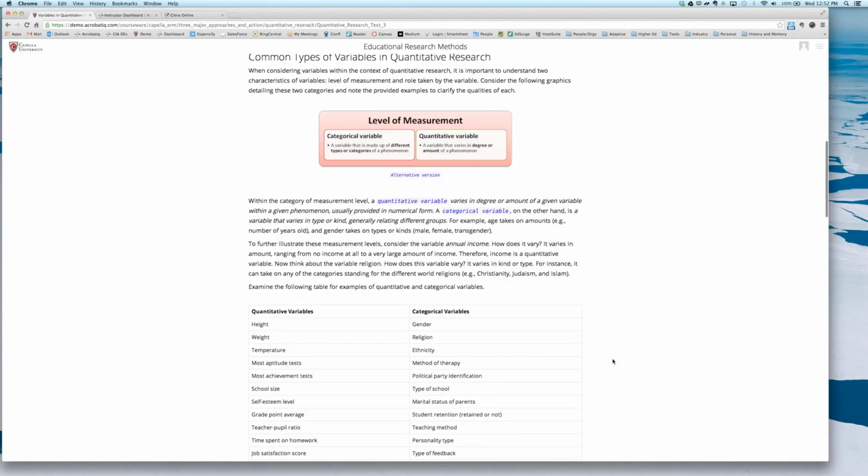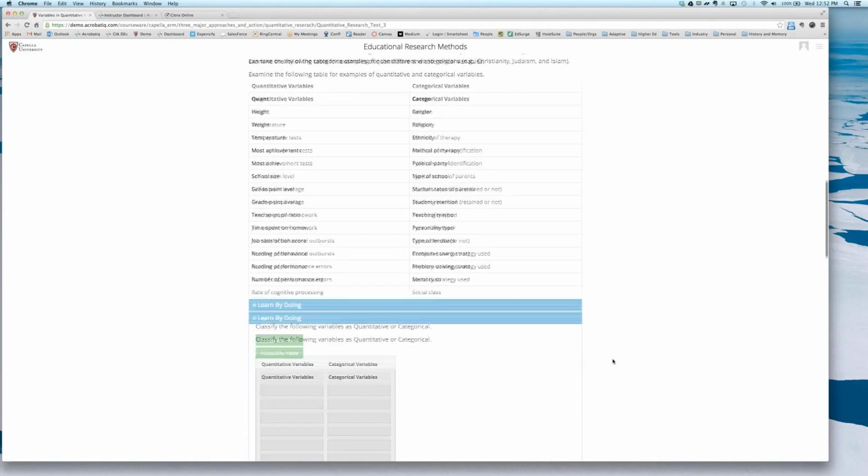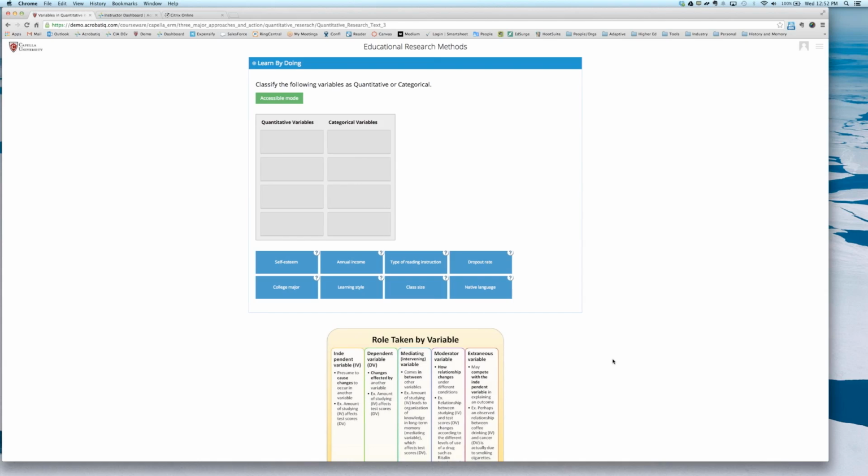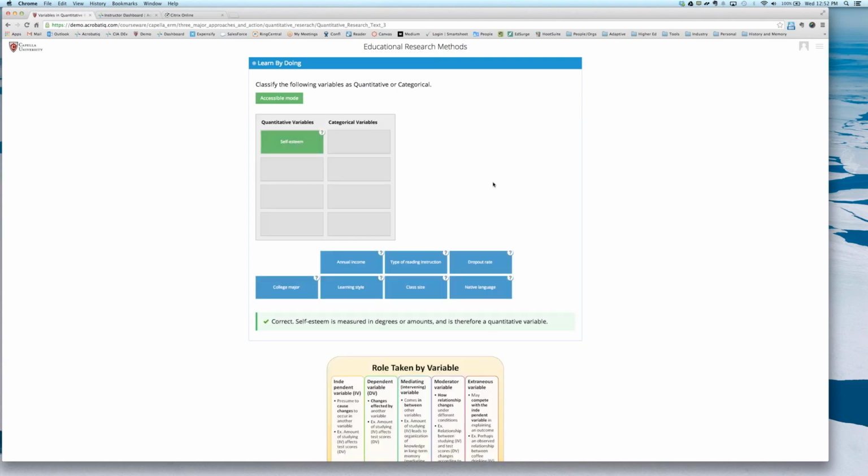There are a number of different question types. I'm scrolling down a little bit further here so you can see we institute a very simple sort of drag and drop modality where students are comparing quantitative versus categorical variables, and it's a simple way for them to just drop something in to see that they answered it correctly. The green is indicating, again, that I've got that right.